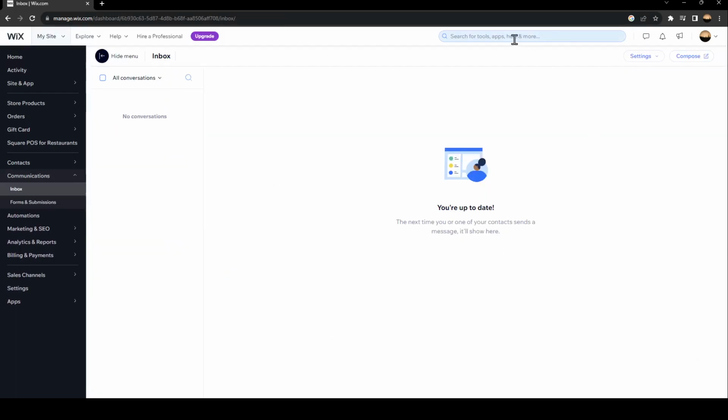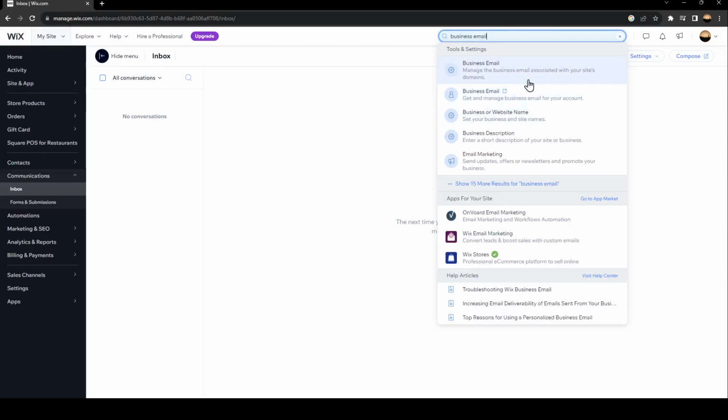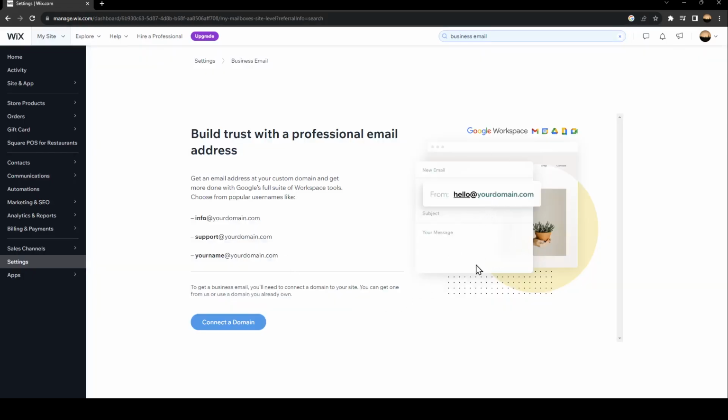Or instead, just go up to the right to the search bar and search for business email. Once you search for business email, you're gonna find some results right here. So just click on business email and then they will take you to this page.